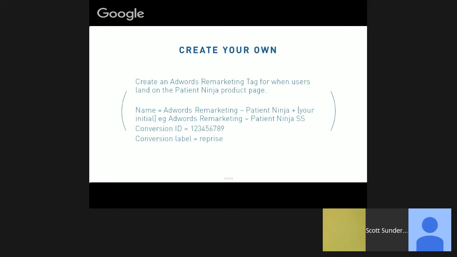So yeah, the question was the firing rule, and as the statement says, when users land on the Patient Ninja product page. Should give you a pretty good hint for the firing rule.